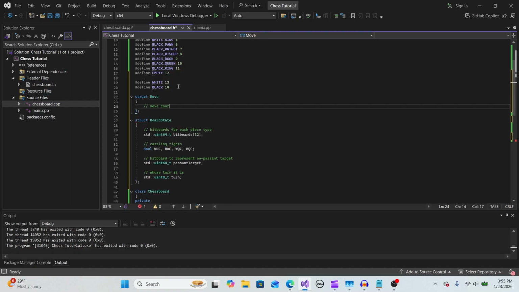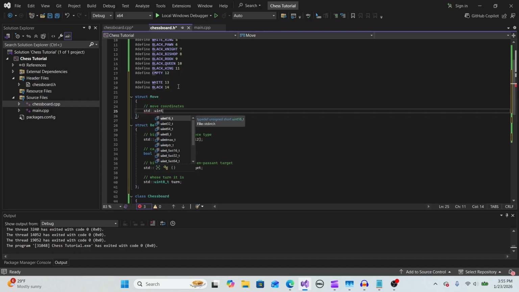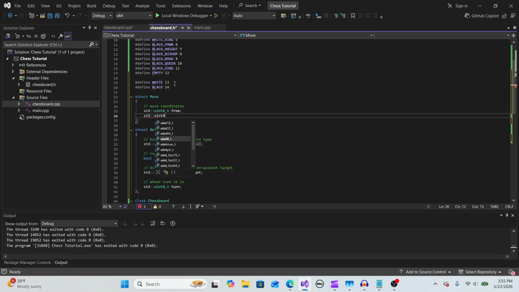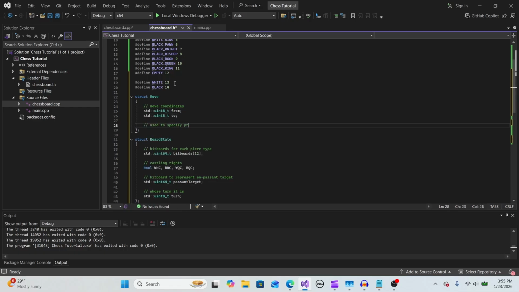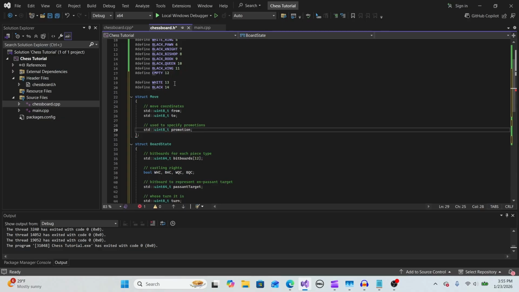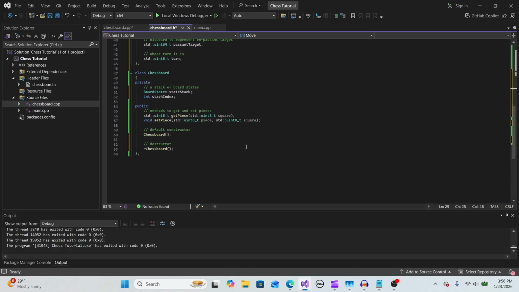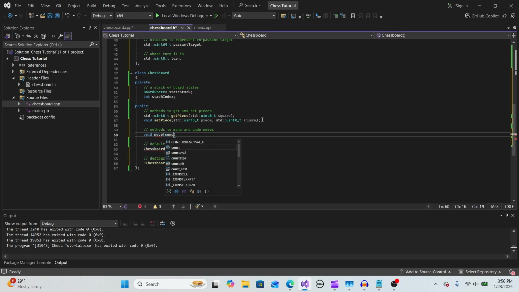We will add another struct to our chessboard.h file called move. This struct will store all of the information necessary to uniquely specify a chess move, including which square we are moving from, which square we are moving to, and which piece we are promoting to for pawn promotions. Next, we will add two new methods to our chessboard class, move and undo. The move method will take a move as input and perform that move. Undo will simply undo the last move performed.